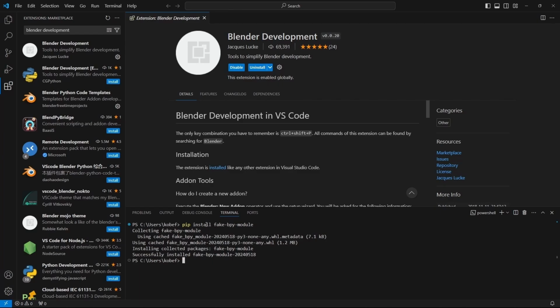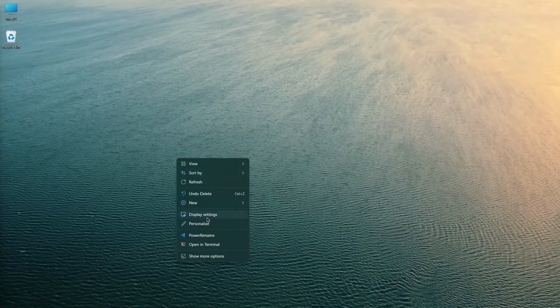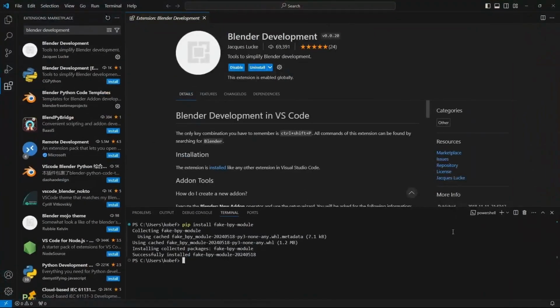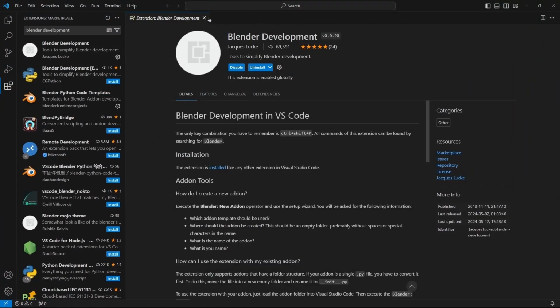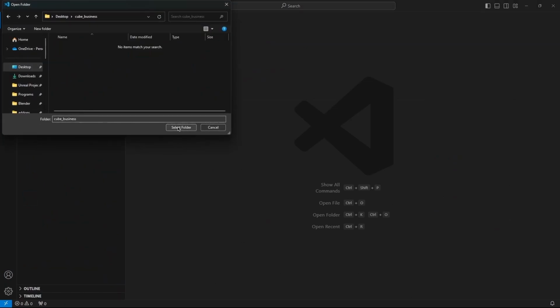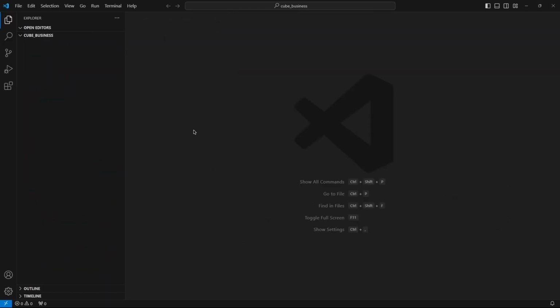With everything set up, let's minimize VS Code for a sec and create a new folder. I'll name it cube_business like so. You can name it whatever you want. Let's open this folder in VS Code. Let me close this first. Blender development extension needs a project folder to work its magic, so that's why we created this folder, alright?